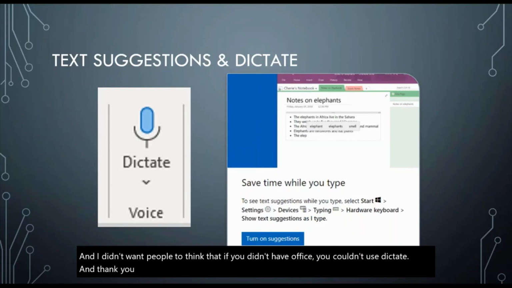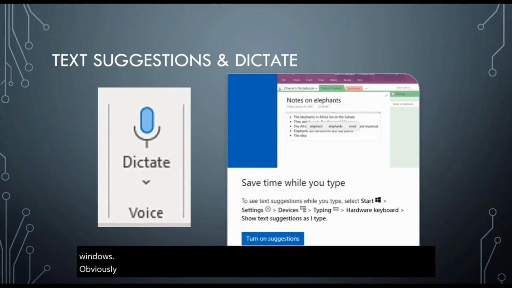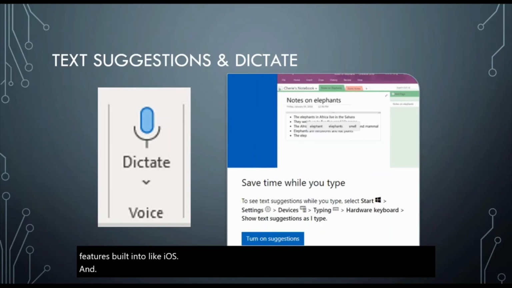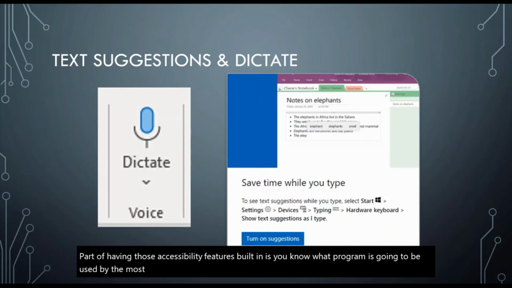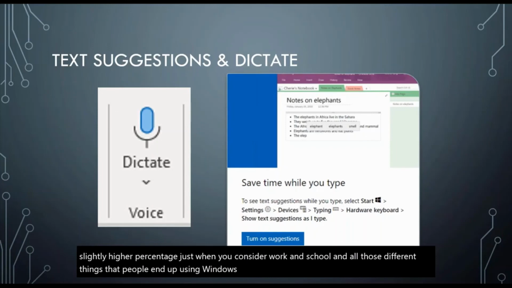And that is one reason I picked Microsoft Windows, because I know that a lot of people in the workforce use Windows. A lot of people in school use Windows. Obviously, I realize that you have a lot of accessibility features built into iOS. Part of having those accessibility features built in is what program is going to be used by the most people. And I feel like Microsoft Windows ends up being used by a slightly higher percentage when you consider work and school and all those different things that people use Windows for. So that is why I picked Windows to talk about today.